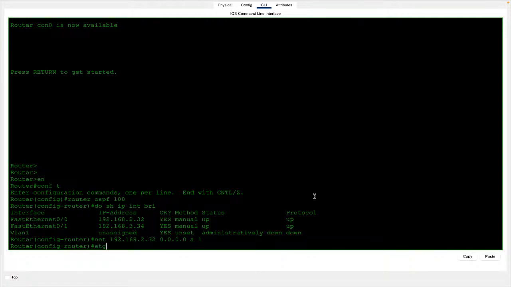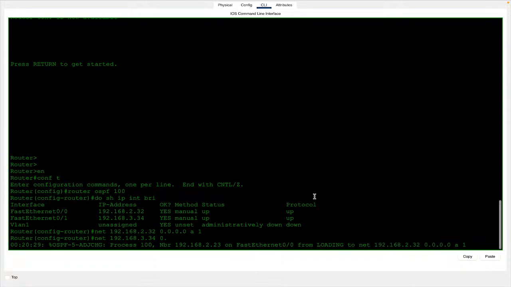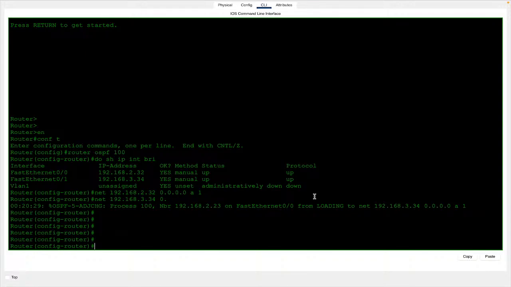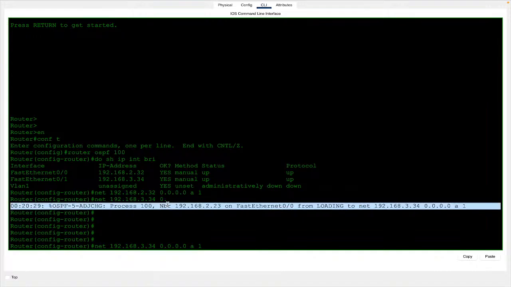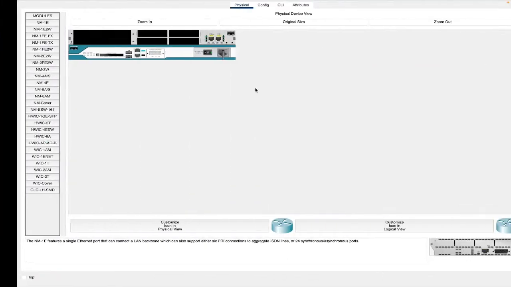So let's assign the other IP address, net 192.168.3.34. All right, so here you can see we got a message, right? So now we have to take this one, 3.34 0.0.0.0 area 1. I think the IP address has been assigned on both of these. So we got the message. This is a message we should get on every router. Router number 3 has been done. Let's go to router number 4.